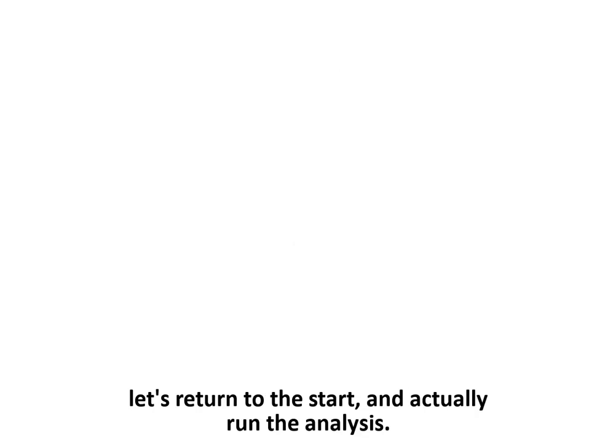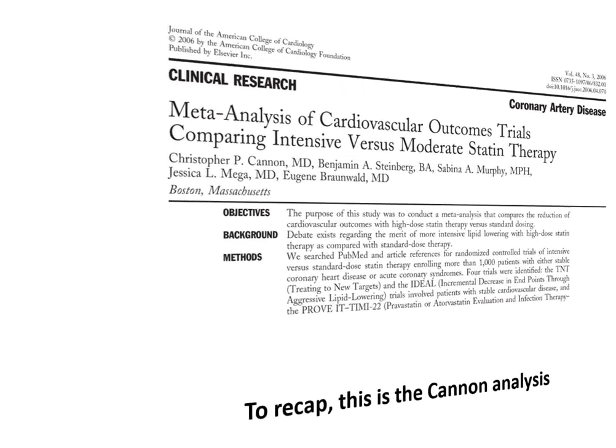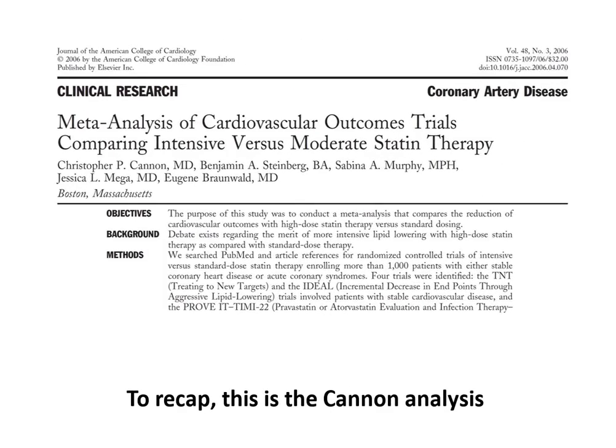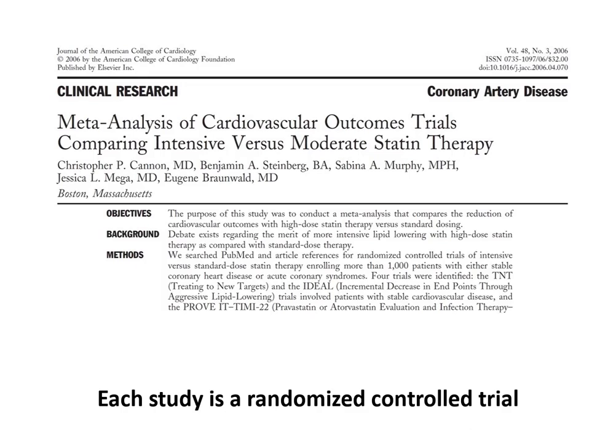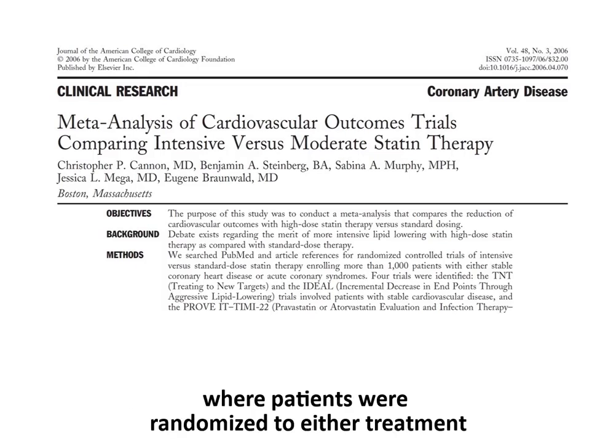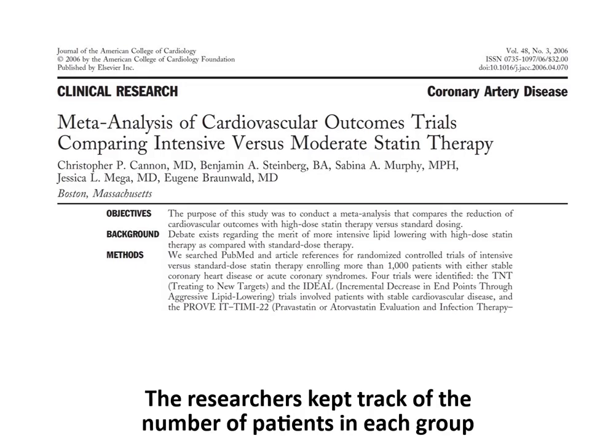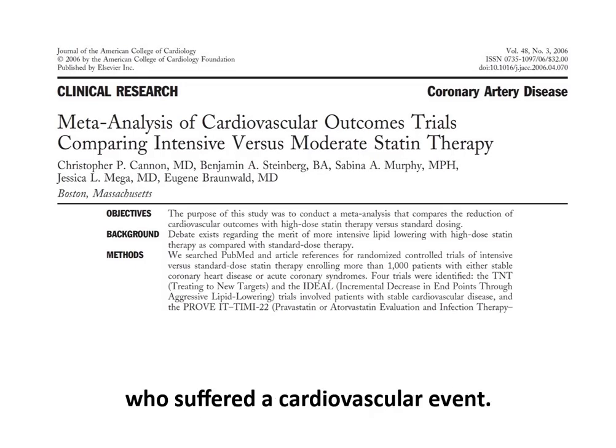Now that we know where we're going, let's return to the start and actually run the analysis. To recap, this is the Canon analysis that compared a high dose of statins versus a standard dose of statins. Each study is a randomized controlled trial where patients were randomized to either treatment. The researchers kept track of the number of patients in each group who suffered a cardiovascular event.